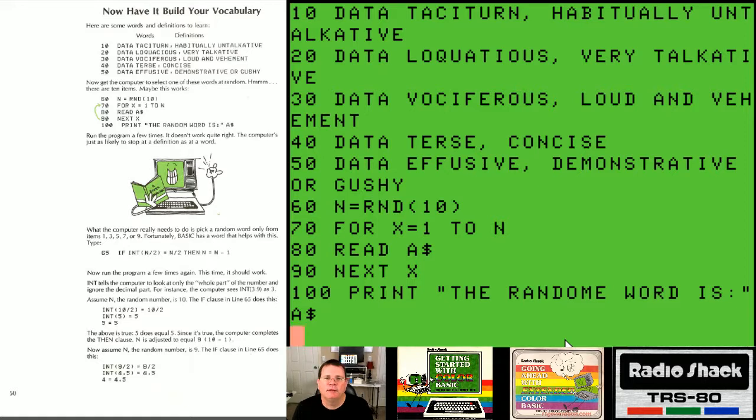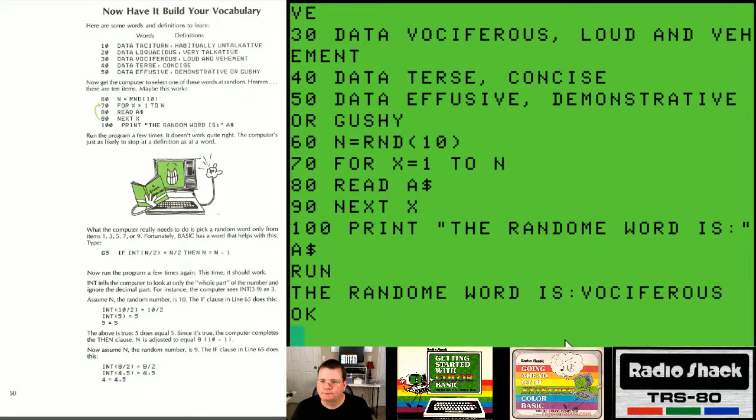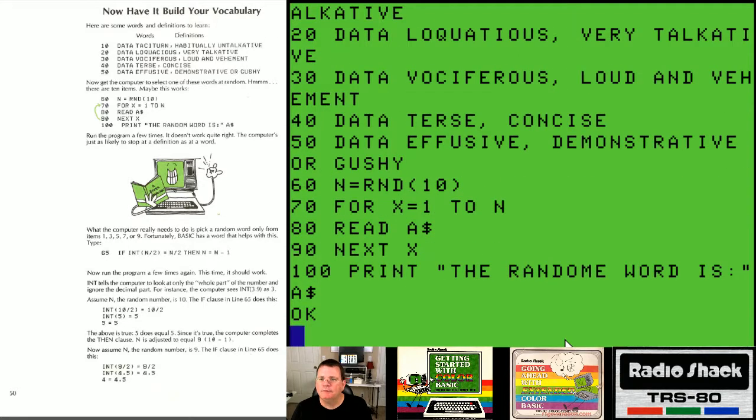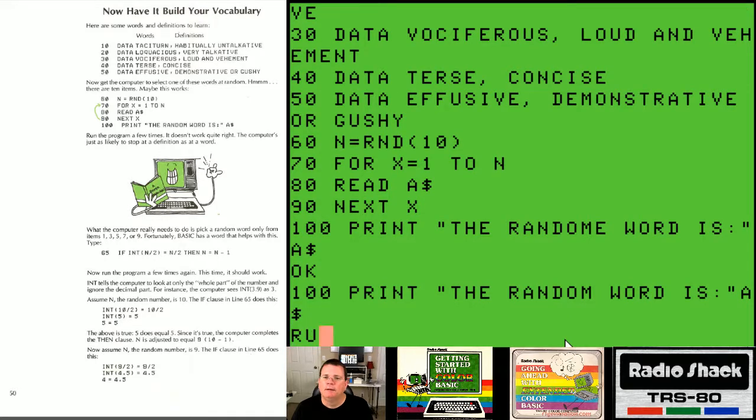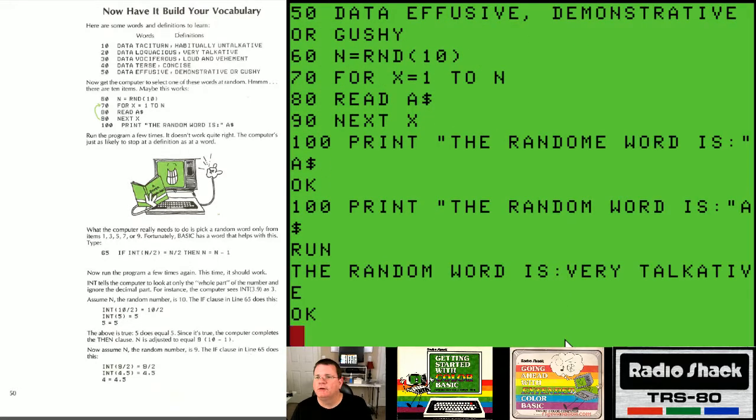What should ultimately happen is that, I'm not sure if we're going to get out of date. I wonder if each time I run it, it will just clear memory. So let's try it one time. When I run it, the random word is vociferous. And I spelled random wrong. Let's do that one again. Line 100, print, quote, the random word is, quote, a string. Run it again. The random word is very talkative.